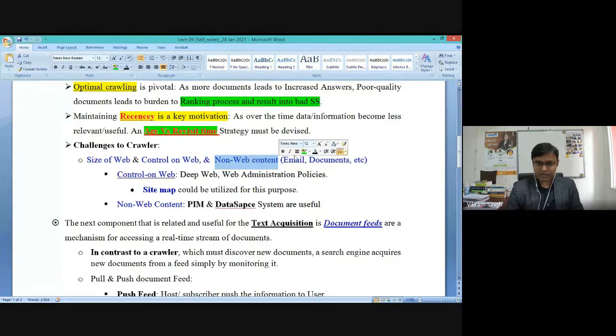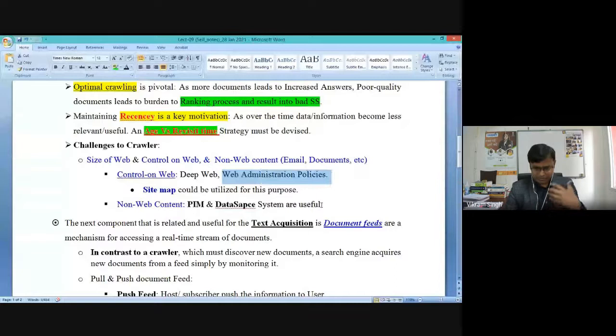So basically, to deal with the control on the web, naturally control on the web is primarily affected by the existence of the deep web, right? Because the deep web is some sort of websites or web entities where you cannot penetrate, right? So this control on the web is mainly contributed by the existence of the deep web, and naturally it comes from the web administration policies. And to deal with it somehow, they have come up with a solution: you can create a sitemap, or exploit the sitemap of a website, to relax or deal with this control aspect on the website, right?